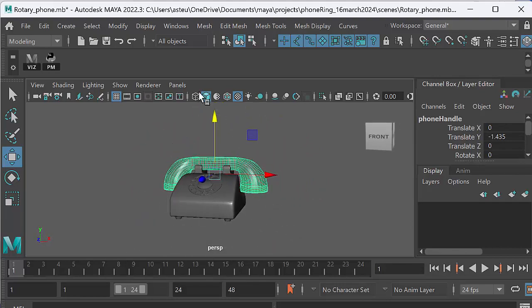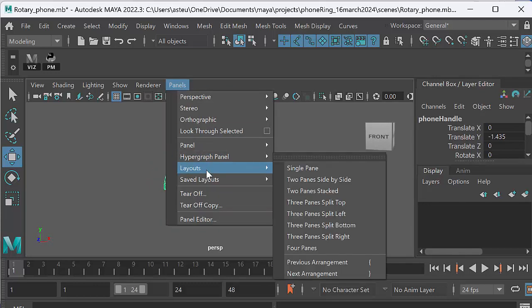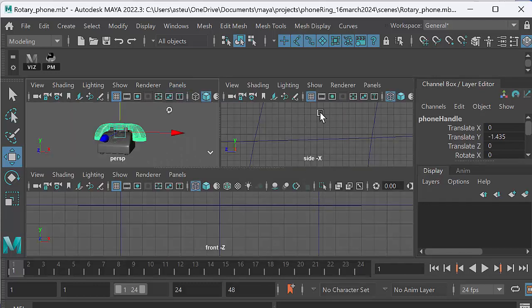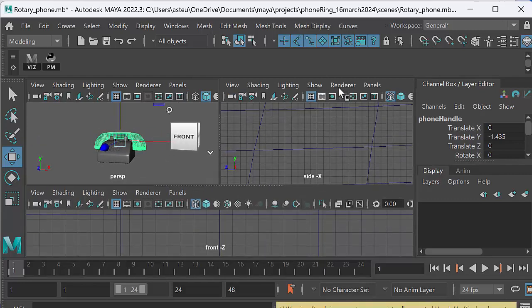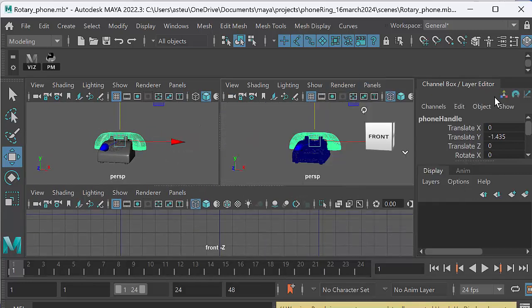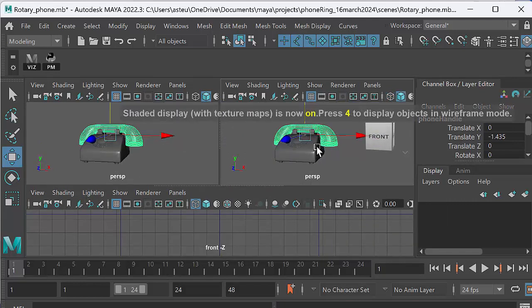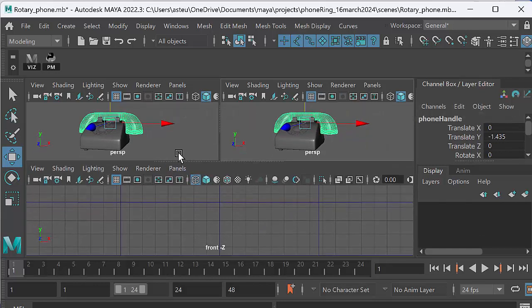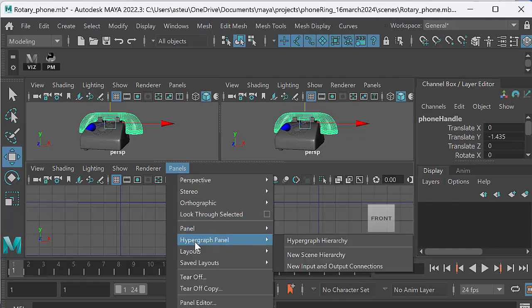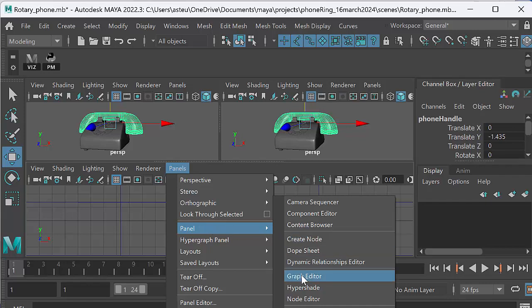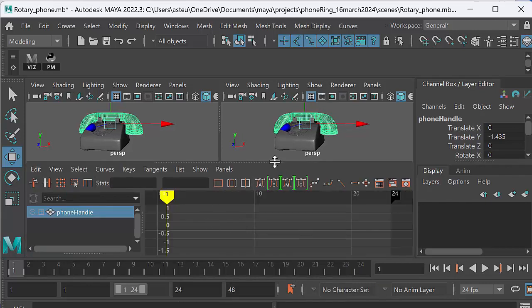Okay, so let's go to the animation setup. So we're going to go to Panels, Layouts, 3-pane split top. And I'm starting with the basics today because this is a beginner's tutorial. Up here we want the perspective view. There we go. I'm going to press 6 on my keyboard so that I get the grey shade view. There's no texture on this phone, but we could make it red. And then under here we go Panels, Panel Graph Editor. That's all we want down here is the Graph Editor.